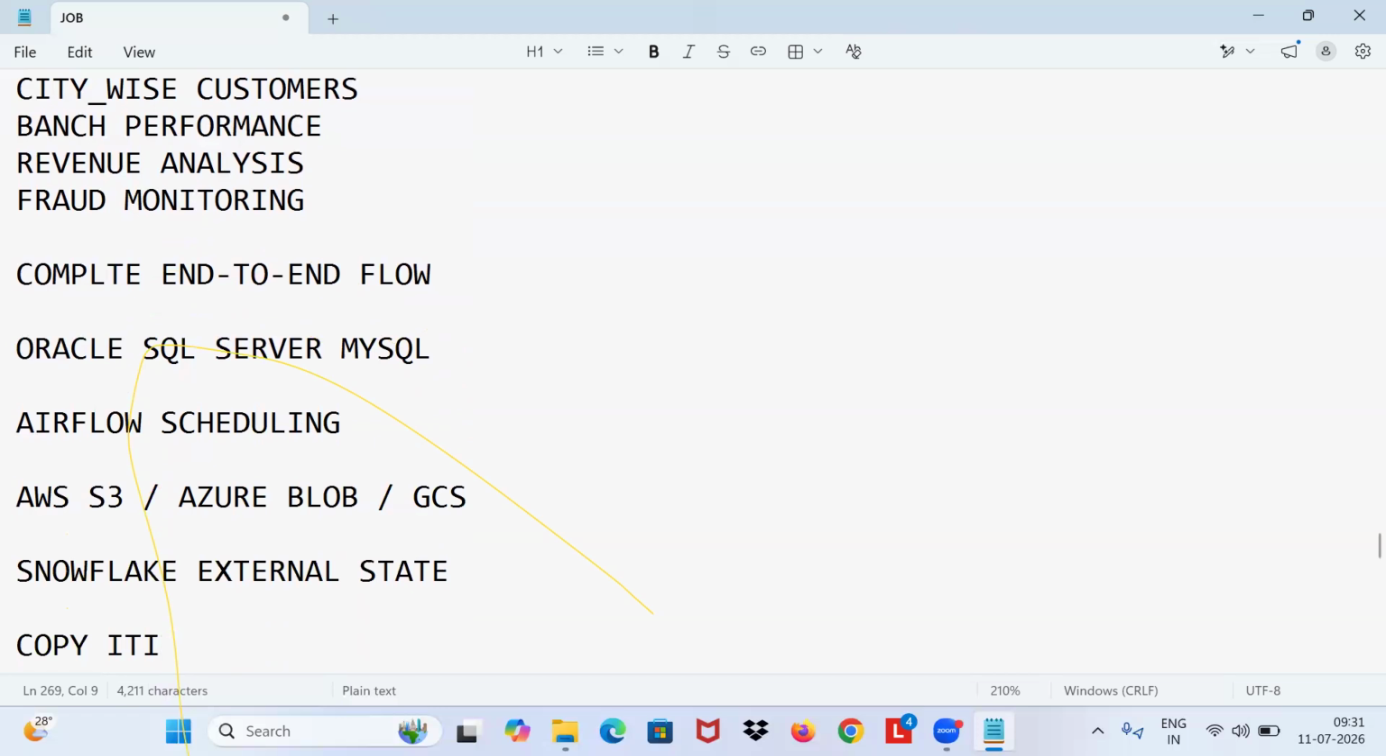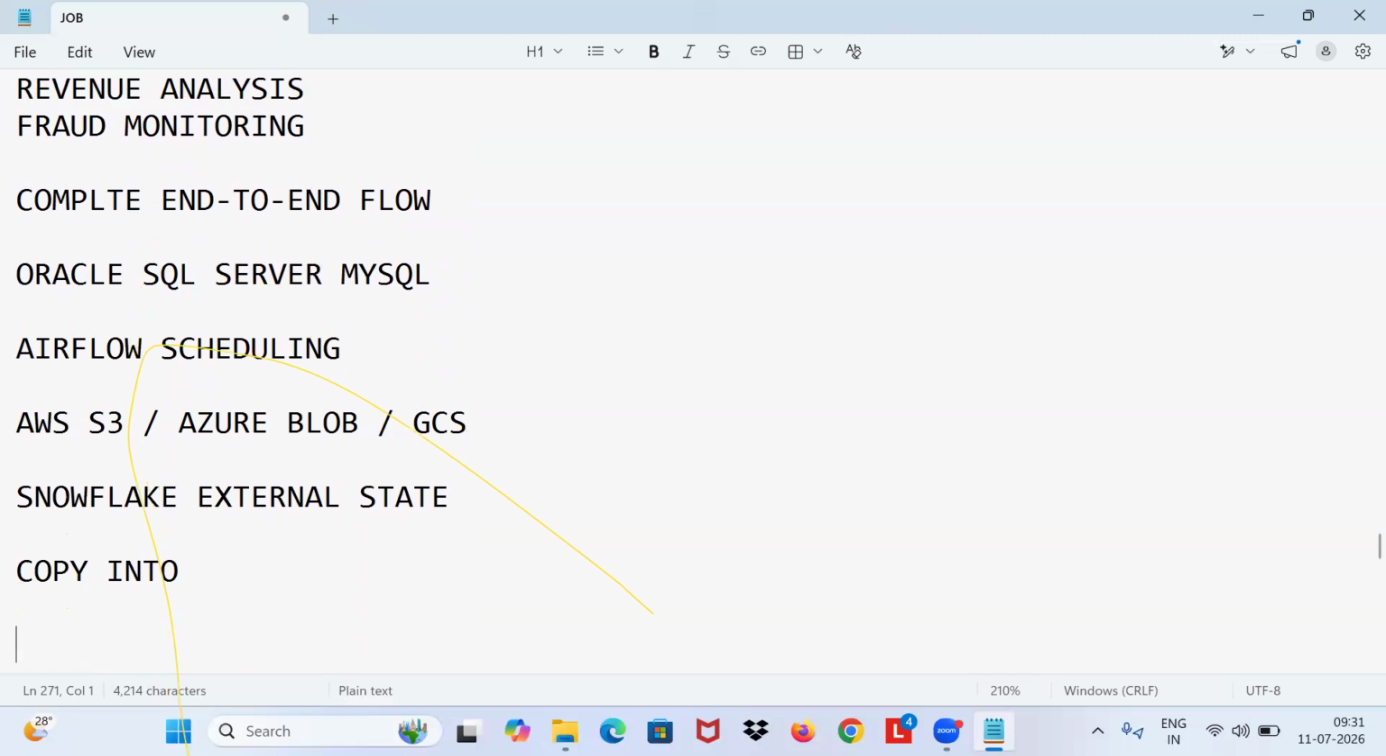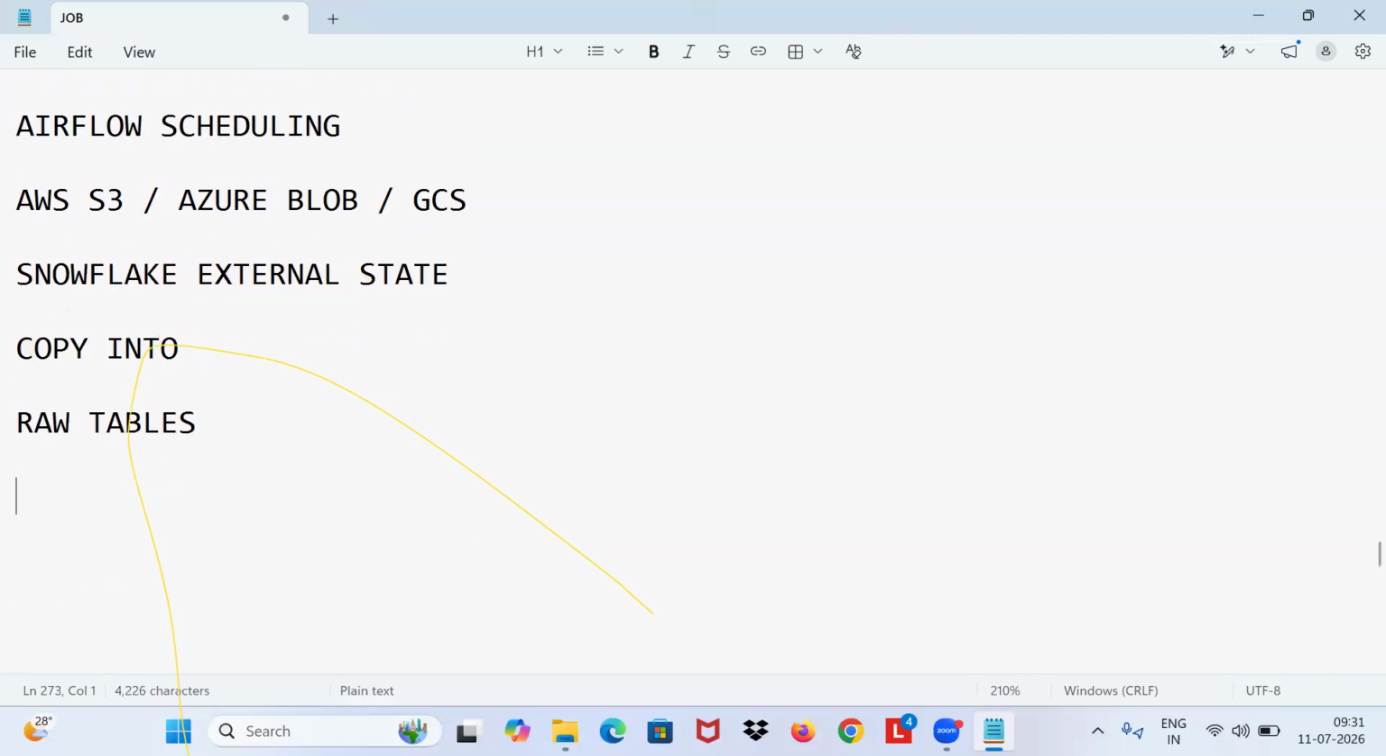Copy into where? Copy into the raw layer. In the raw layer, we have the raw tables. Then after that, DBT staging. In Snowflake, we have raw layer, staging layer, curated layer. In DBT, staging layer, intermediate layer, mart layer, snapshot layer.